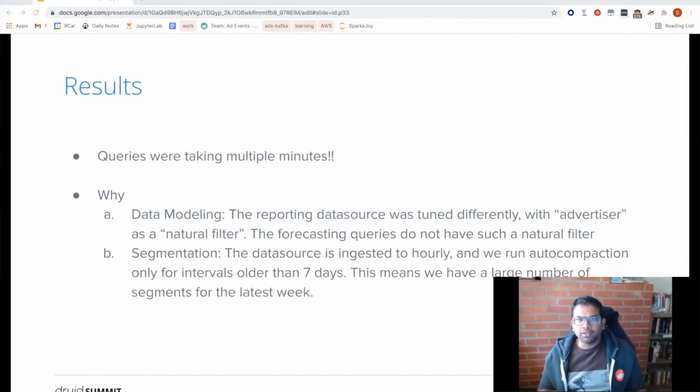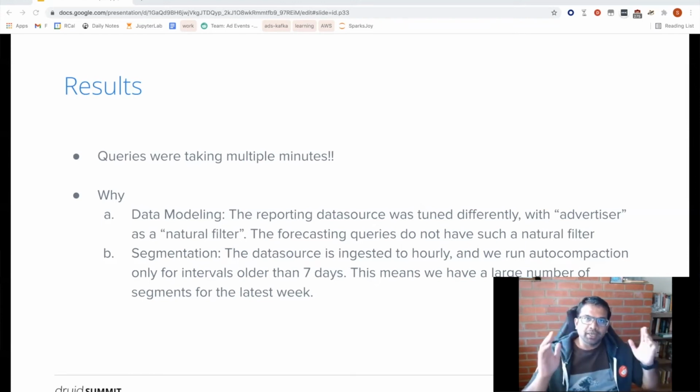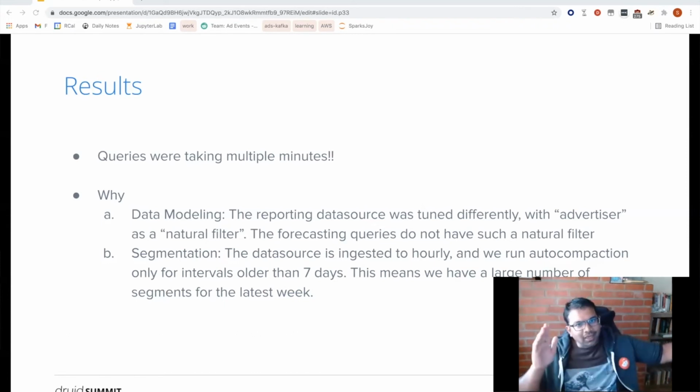Secondly, the segmentation wasn't quite set up for audience sizing to work properly. The reporting data source is ingested batch-wise hourly, and then we run auto compaction only for segments that are older than 7 days. That basically means for the latest 7 days, we have a large number of segments. The reason we do the 7 day offset is that some of our ingestions for each hour can target the last 7 days of intervals.